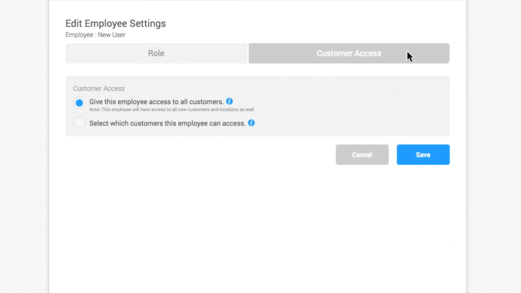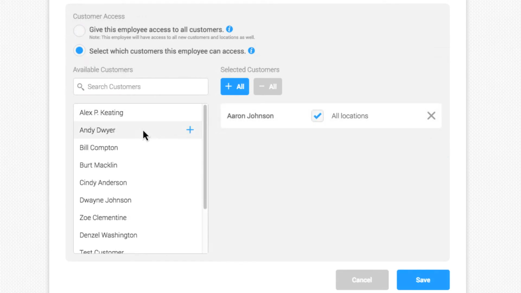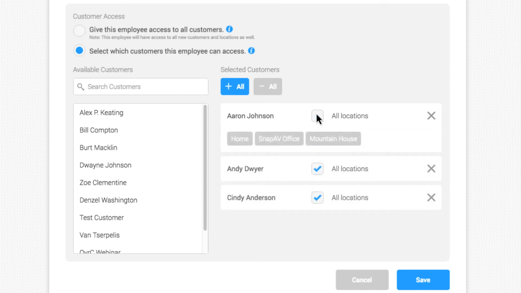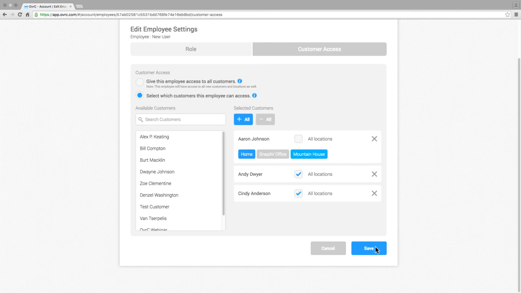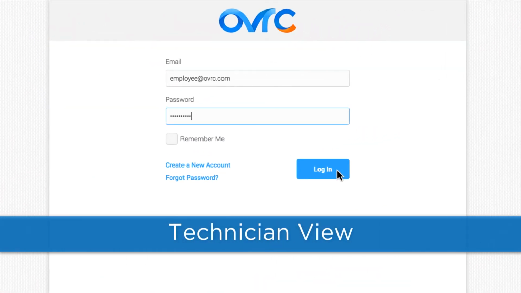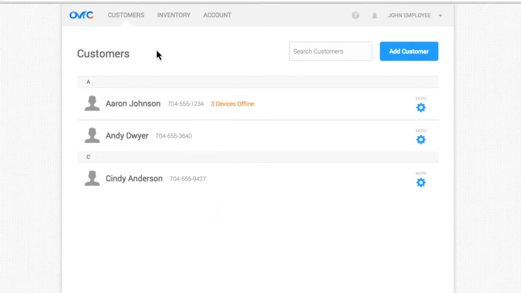Under the Customer Access tab, the owner or administrator can specify which clients and locations that the employee can access. Manage your employees more effectively and ensure trusted access to VIP clients and devices. Providing your employees with the right access frees you from potential liability headaches. It ensures the company business operates and grows the way you want.